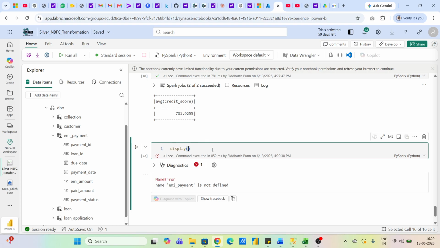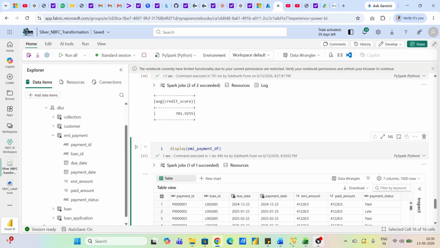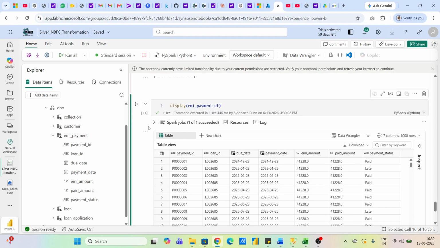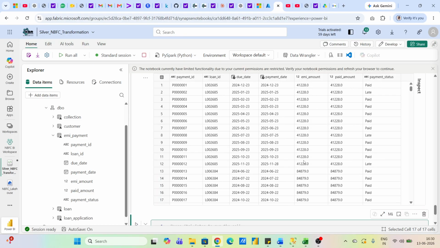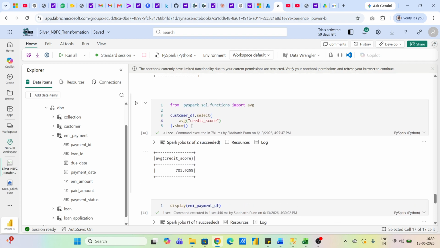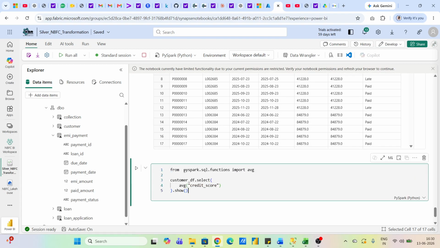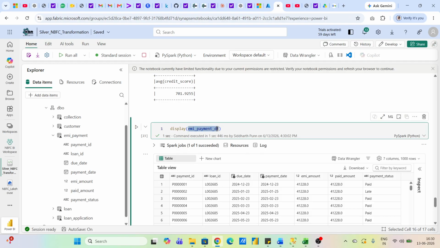So EMI payments, right? Let me go with this, EMI underscore payments DF. So it is already there, right? Now I want to check what is the average EMI payment amount, right? So same function we would be doing, just changing the table information. From pyspark.sql.functions import average. This is the table name which we will be using, EMI payments underscore DF, right?